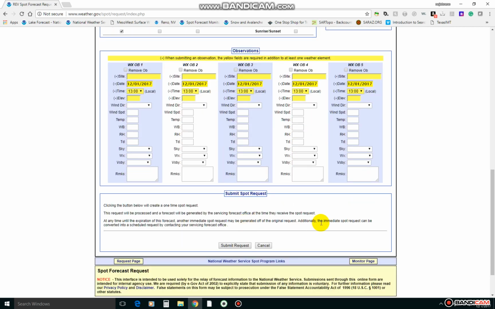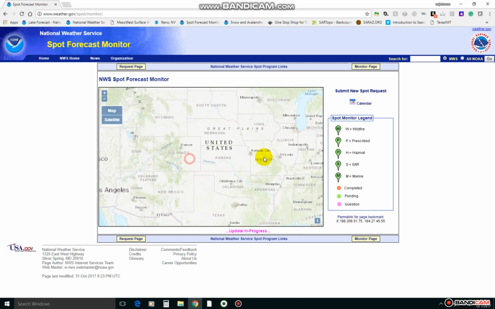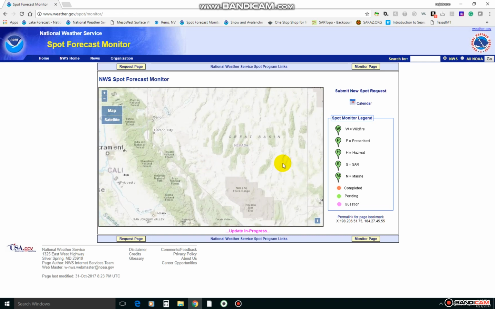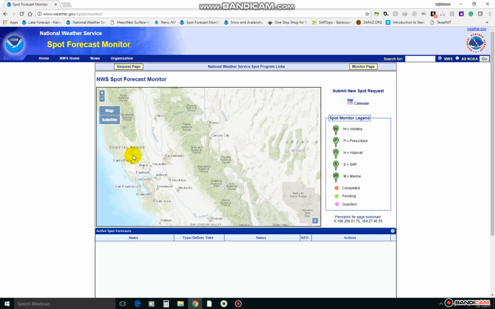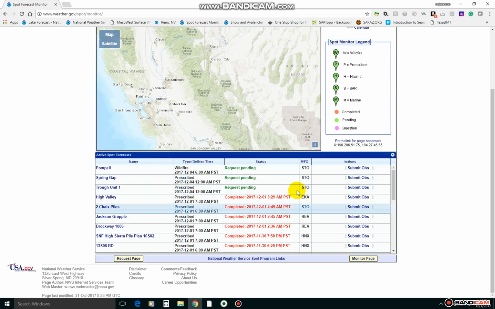Now we'll get an email back, probably a phone call, email, and then they'll call us back and say the email's been sent. And so if you click on the monitor page, you'll be able to see all the requests nationwide, if you like, or in our general area. This is just going to take a moment to auto-populate. And you can see here that these are all the requests pending for spot forecasts and the ones that are completed.